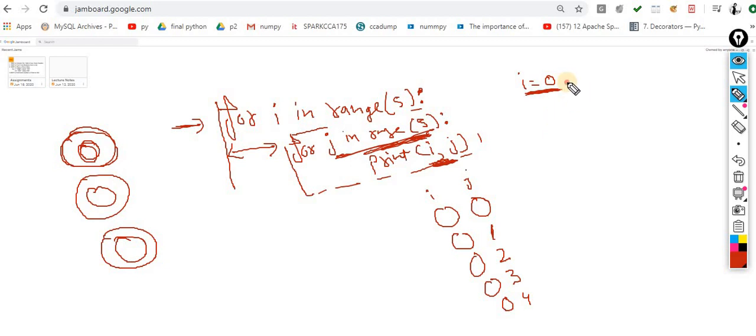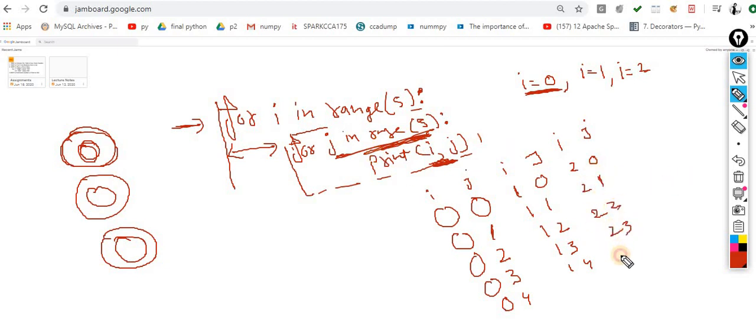Now the i value becomes 1. Again this step will execute, for how many times? It will execute 1 0, 1 1, 1 2, 1 3, 1 4. Now the task is over, this loop is over. Now the i value becomes 2. Now i and j: 2 0, 2 1, 2 2, 2 3, 2 4. Now this process is complete.